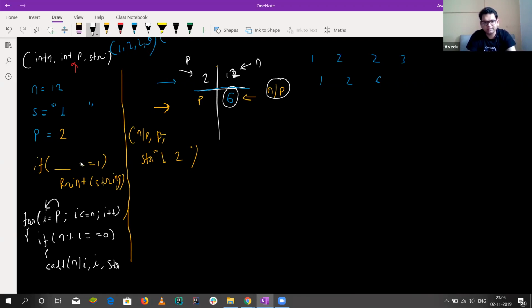Now append string. So 1 was there. You have to append simple I to it. So now the string will become 1 space 2 space blank. The new values: n by I is nothing but 6, I value is nothing but 2, so it will become the new p value. And the new string will become 1 and space 2. Let's now write these points down.